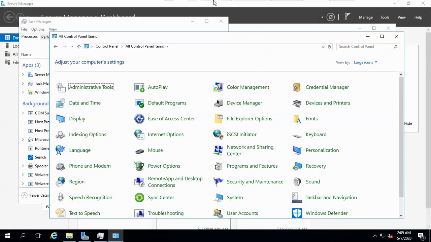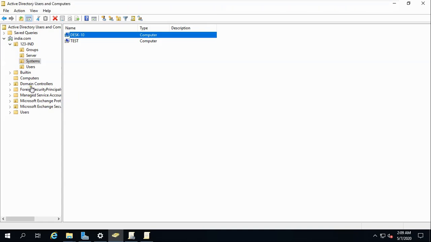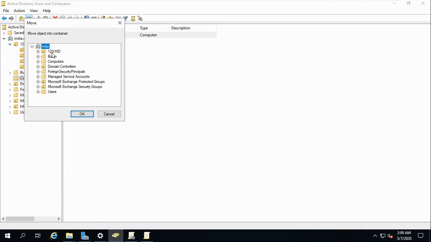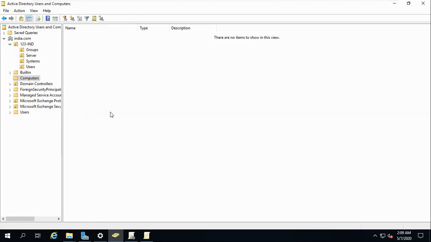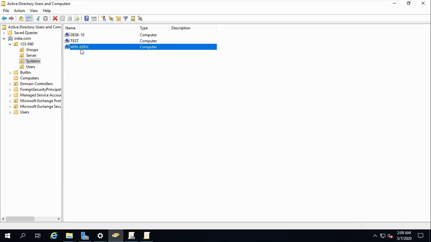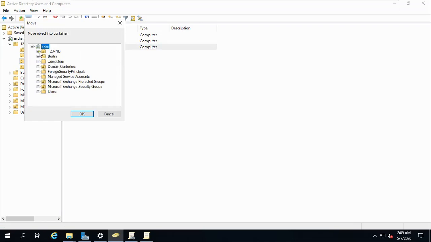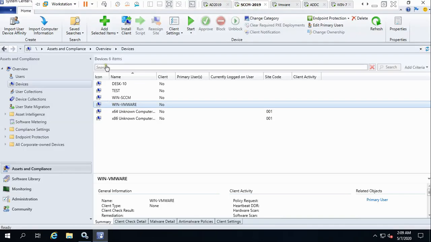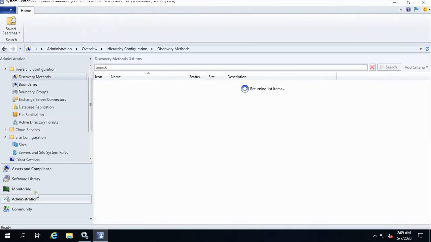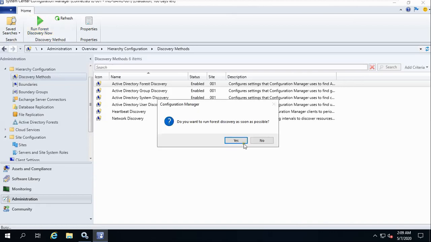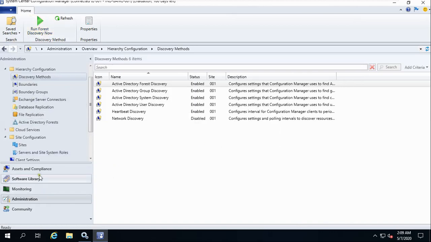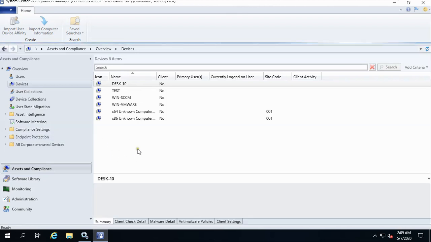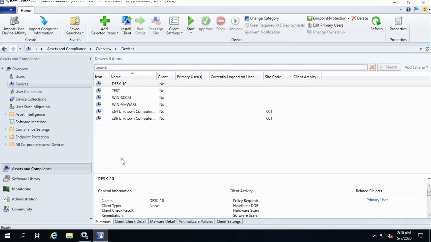What is the reason? The reason is I have not moved that machine to this OU. If I move this machine to this OU, it will start showing. I have moved it to system, or I can move it to server because it is an additional domain controller. Wherever you want, you can move it. So let me move it here, and now if you go to administration and once again run forest discovery, after some time you will see that machine also reflecting here. It may take some time.